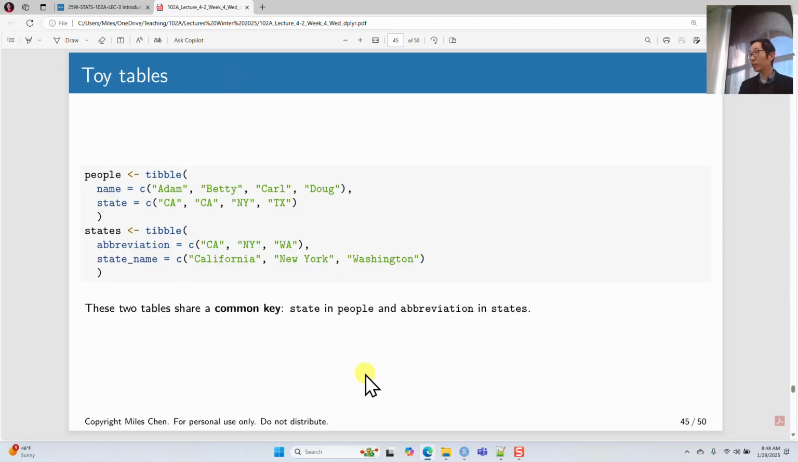And here I've got two fictional toy tables. I've got a people table with the names Adam, Betty, Carl, Doug, and then the states are CA, CA, NY, TX. And then here I have a states abbreviation table: CA, NY, WA, California, New York, Washington. There's just one common key here. We have the state abbreviations in the people table, and they can be matched to the abbreviation column in the states table. But I've intentionally made it so some things exist in one but not in the other.